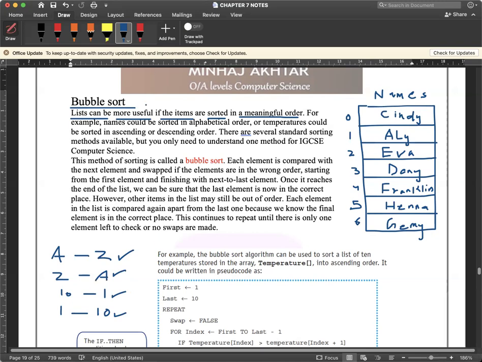For example, names could be sorted in alphabetical order. Temperatures could be sorted in ascending order. So this method of sorting is called bubble sort. Each element is compared with the next element and swapped if the elements are in the wrong order. Can you explain to me what is the meaning of this?